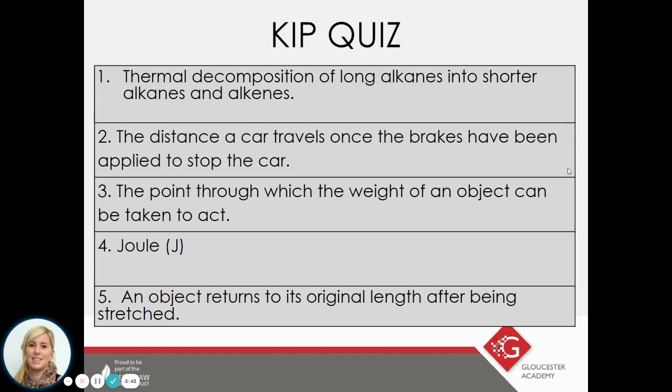Okay, so let's go through the answers then. For the first one, thermal decomposition of long alkanes into shorter alkanes and alkenes. I'm not sure why it says thermal decomposition there, and it is my mistake. It should say cracking. So ignore what it says in purple. I don't know why I've typed that, to be honest.